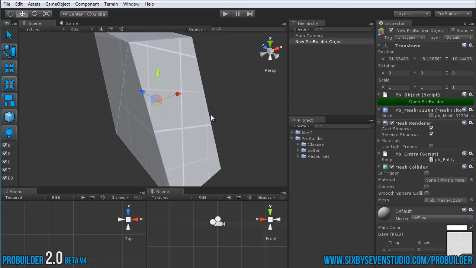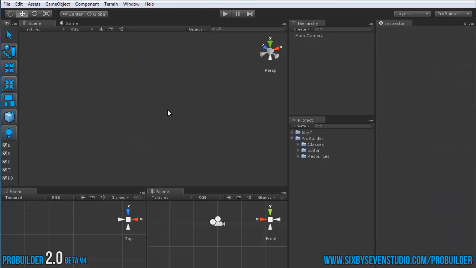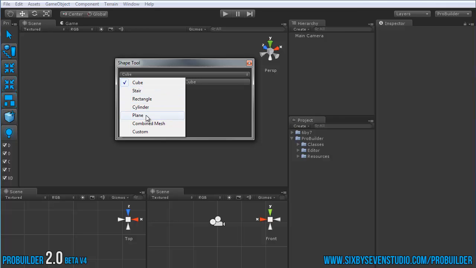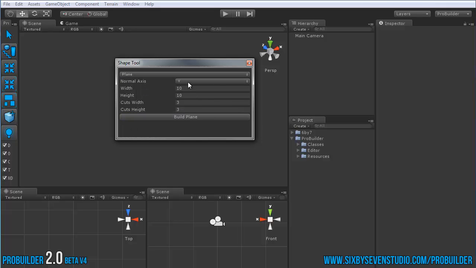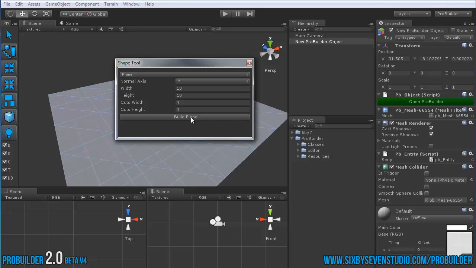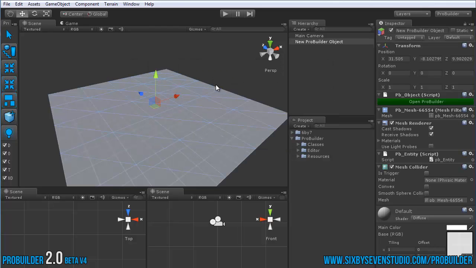So exiting that mode. Below that, let's delete this extra object. There is the shape creation tool. If you click on that, it'll bring up the shape tool panel, and you can choose any one of the options in here. Probably the one that I'm most excited about is the plane. In this you can choose the normal axis, width, height, cuts width, and cuts height. I'll set this to 4 so it matches the grid a little better, and just click on Build Plane. This will be the same for any of these other options which you can check out. Let's build that plane and close that.